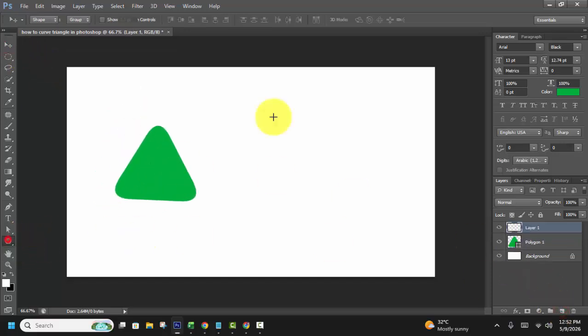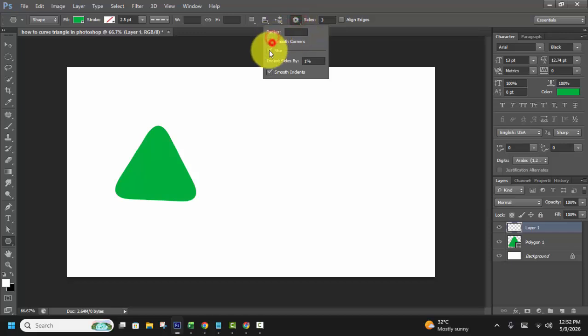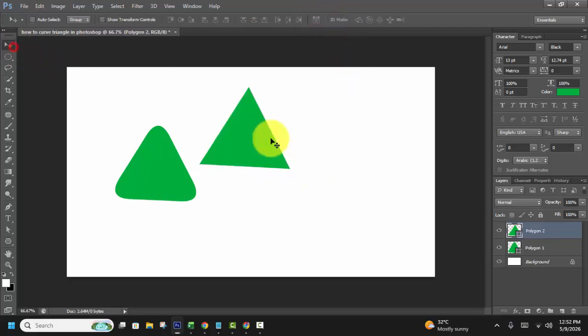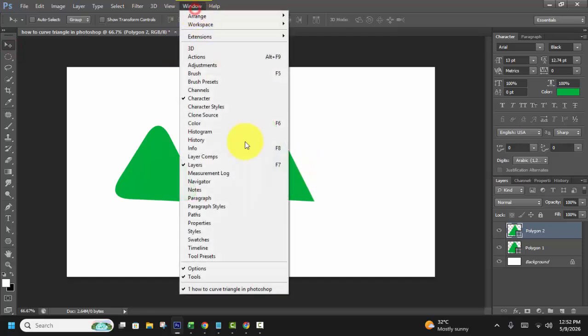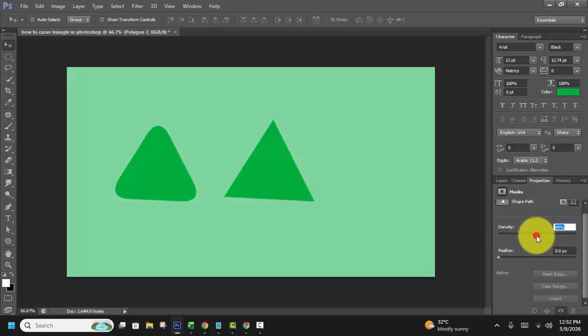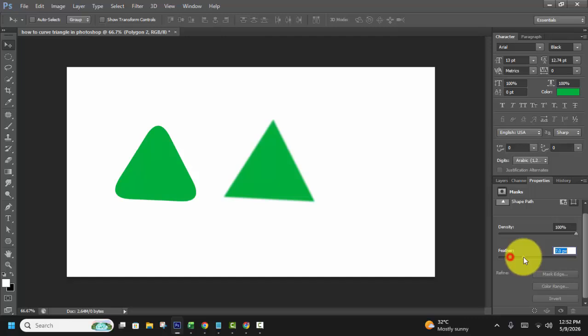Step 2. Again create a new layer. Sides 3, press enter. Then draw. Go to window, find properties, feather. Okay, and apply.